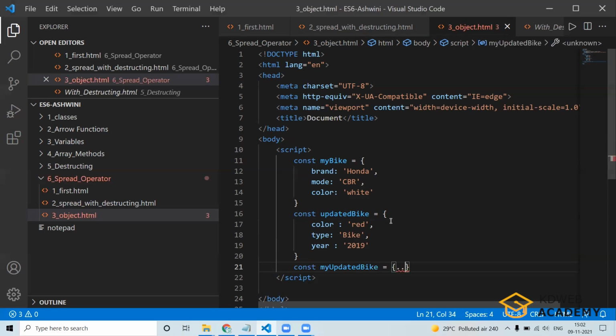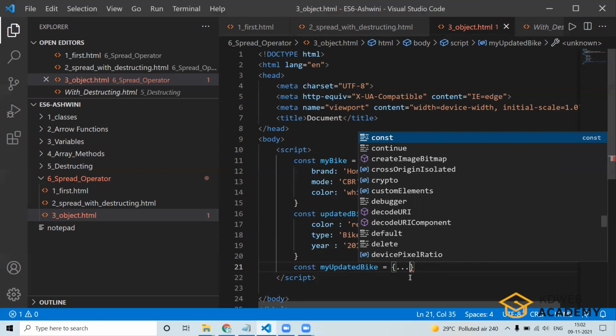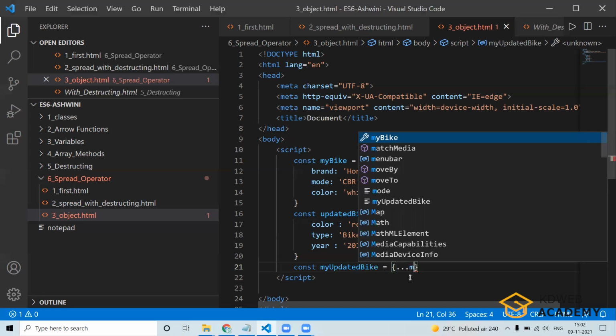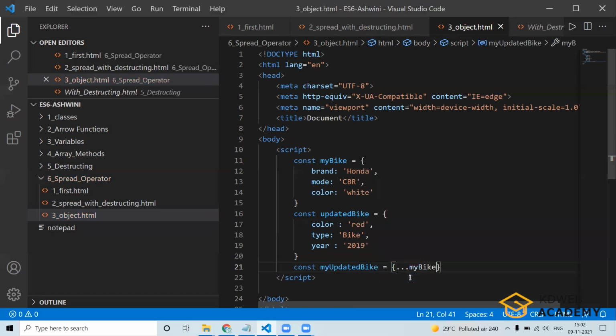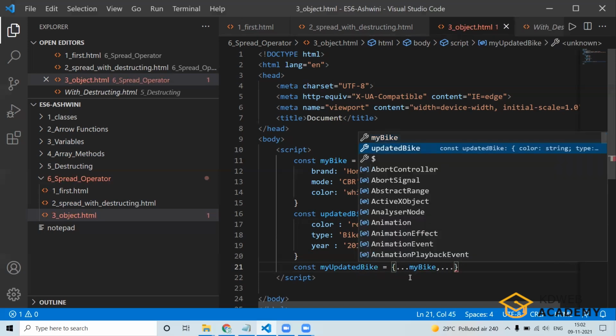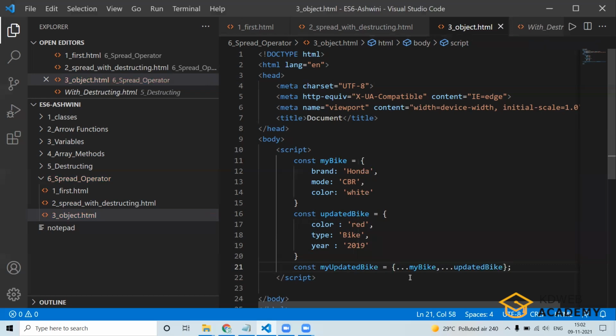This is also an object. So the first object you can place anyhow, same as the thing for the array that we saw. You can combine it however you want. If you want the first object first, then the second object second, you can do that. The first object I am mentioning here is my bike, then again the spread operator and my updated bike. Then I want to print it. I am doing that in the console log.